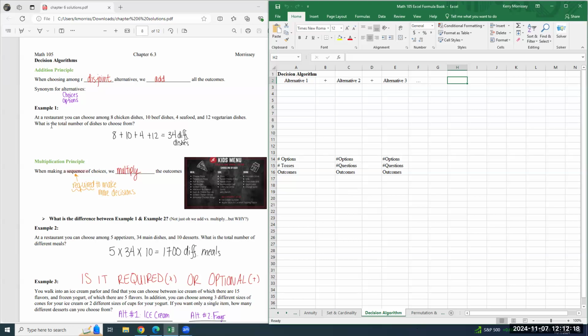So like example 1, it says at a restaurant, you can choose among 8 chicken dishes, 10 beef, 4 seafood, 12 vegetarian. What is the total number of dishes to choose from? So for me, I don't like choices, at least not having so many choices. So for our example, I could have either one of the 8 chicken dishes. I could also have one of the 10 beef dishes, one of the 4 seafood, and one of the 12 vegetarian options. In between all of those options, we can add them all up.